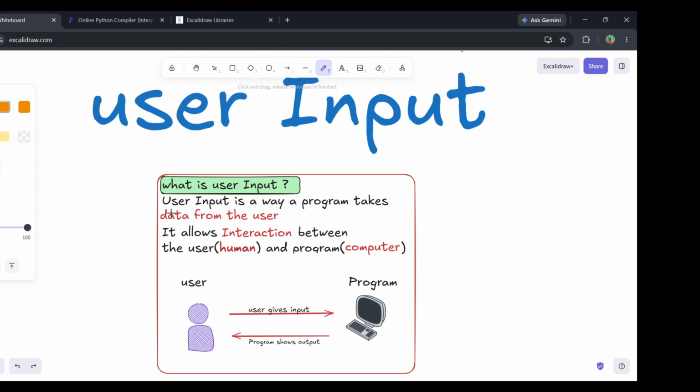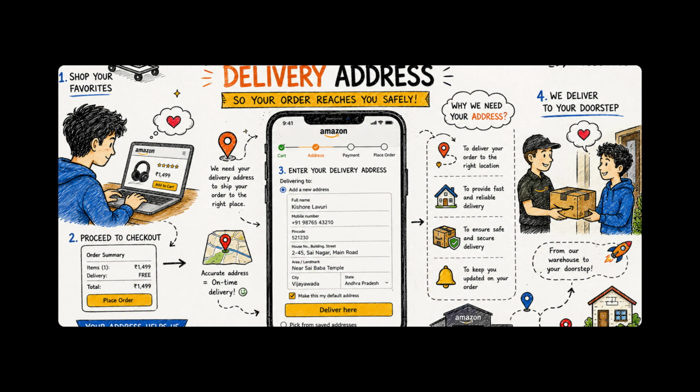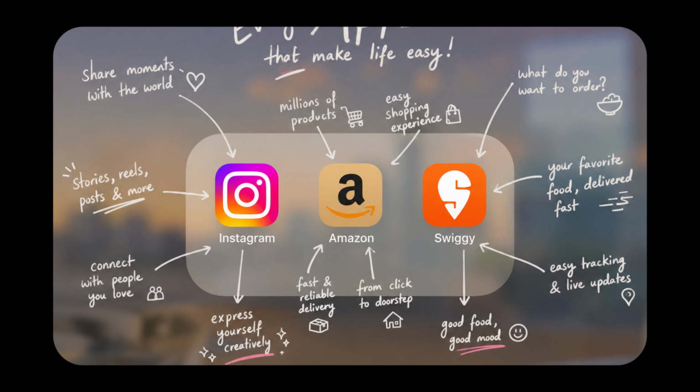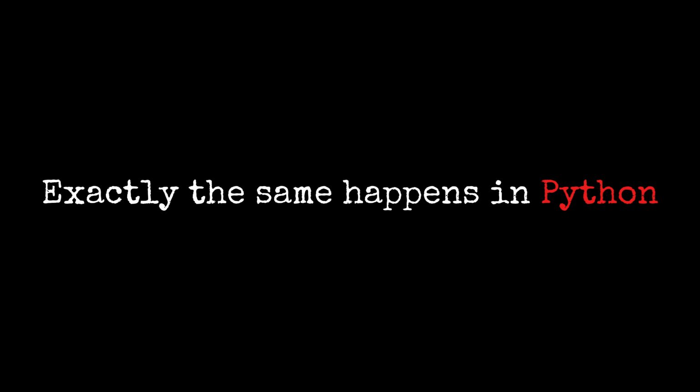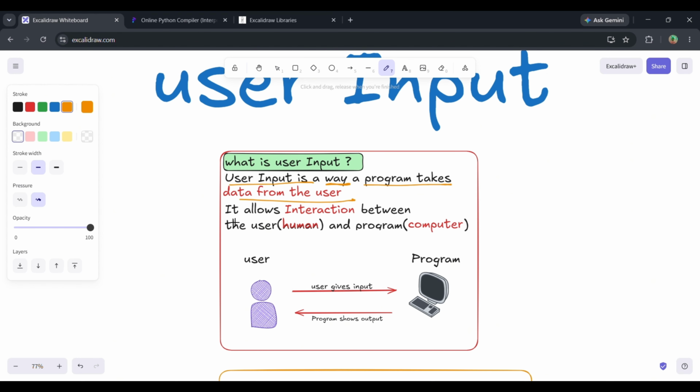What is user input? User input is a way a program takes data from the user. Imagine you are using Instagram. It asks for your username. Amazon asks for your delivery address. Swiggy asks what you want to order. Those apps are not guessing. They are waiting for your input. Exactly the same happens in Python. The program asks, the user answers. That's why input is here, so it allows interaction between the user and the program.